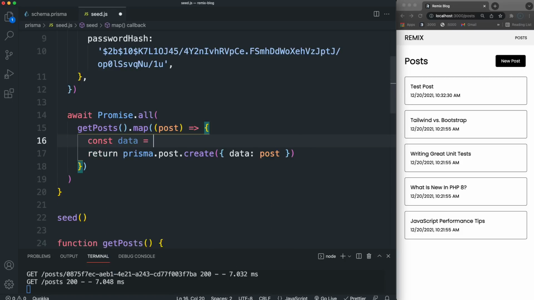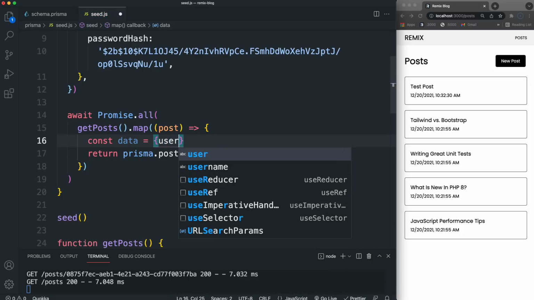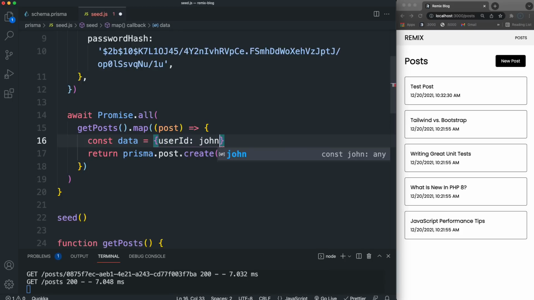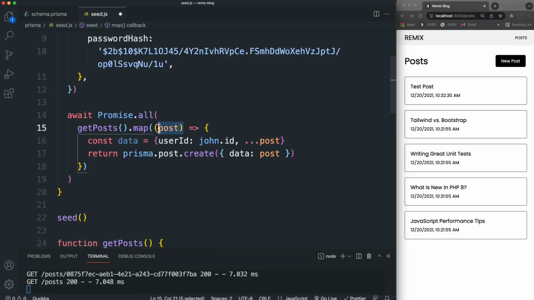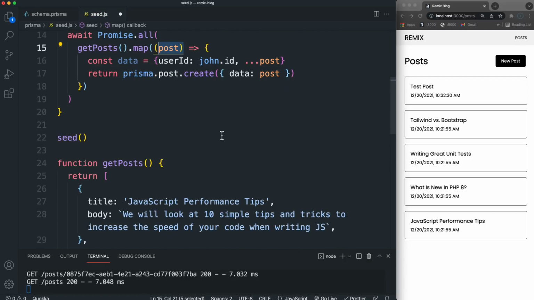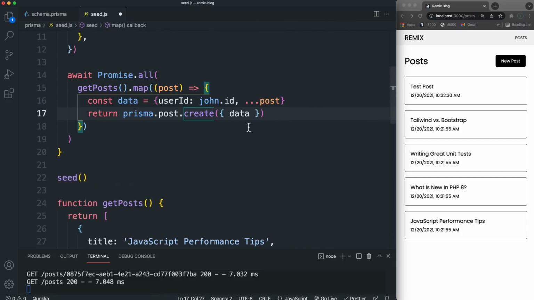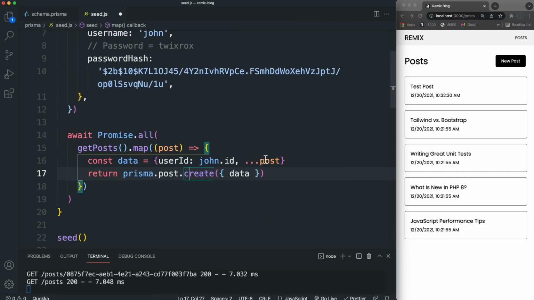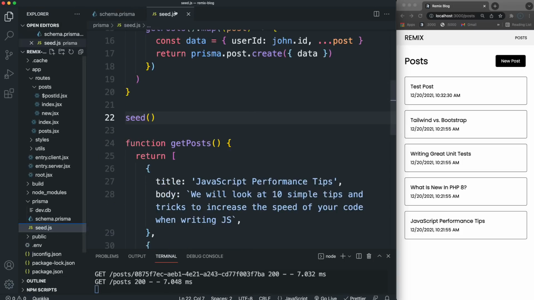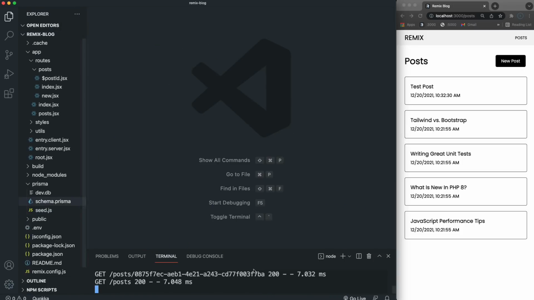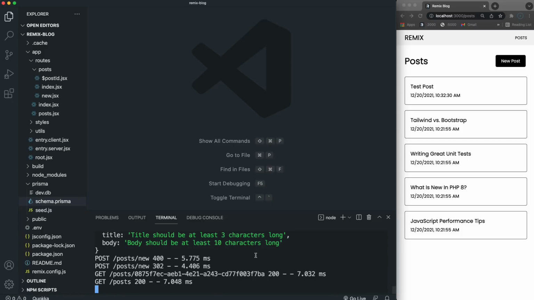So we'll create a data variable here, and let's set that to an object where we have the userId set to john's id. And then we also want to spread across the rest of the post data that's coming in from each post, which is coming from the title and the body down here. So we just want to pass in data to this prisma.post.create. All right, so that looks good. Let's save it, and then we're going to close these up.